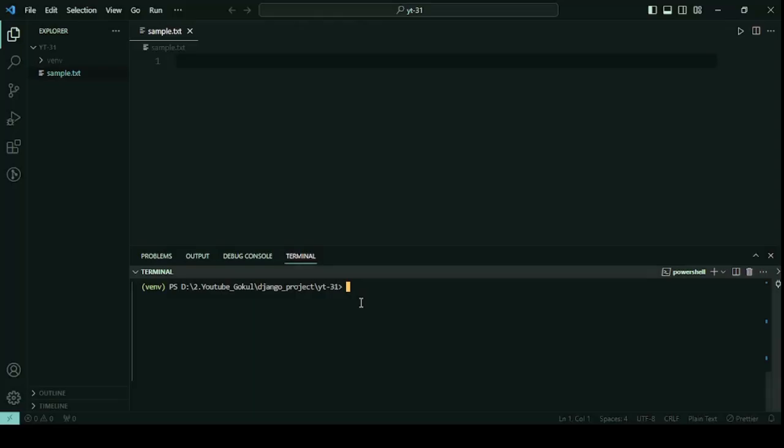Hello, my name is Gokul and you are watching Django tutorial. In this video, I am going to discuss Django Signal with the help of one application. So let us start the discussion through coding.